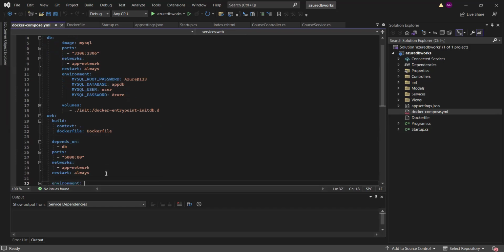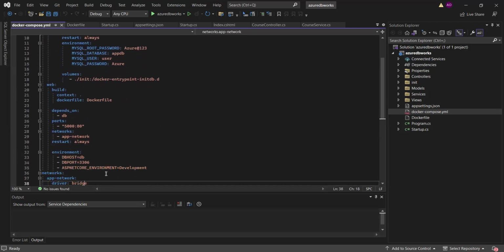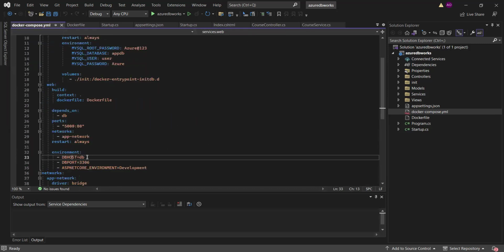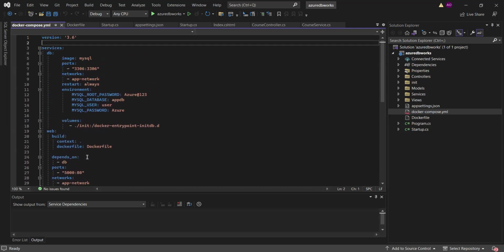Then our network also, we are using the application network. We start always. Then our environment also, we are setting this as our DB host. That's why we are using DB as our host in our application, as seen here. We are using DB because it has been specified here. Our DB port, we also have it here, and that's basically it.